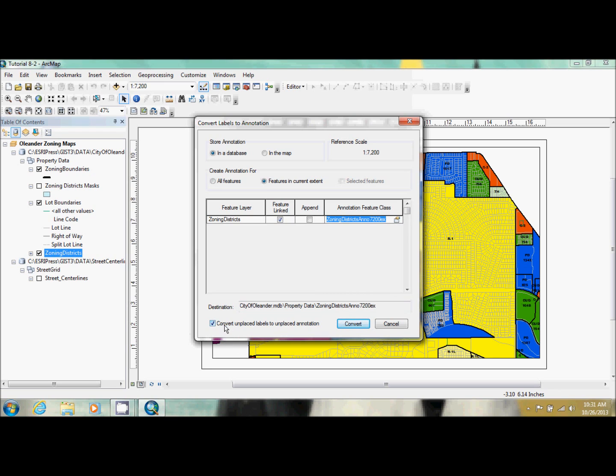Then make sure that this box is checked: convert unplaced labels to unplaced annotations. Because sometimes, as you might have noticed when labeling things, some don't pop up because they conflict. But we might want those, so we don't want them just to disappear. We want them stored, and we might go in and choose, okay, this one's more important, so you'll want them as an option. With all that done, you're just going to hit convert.